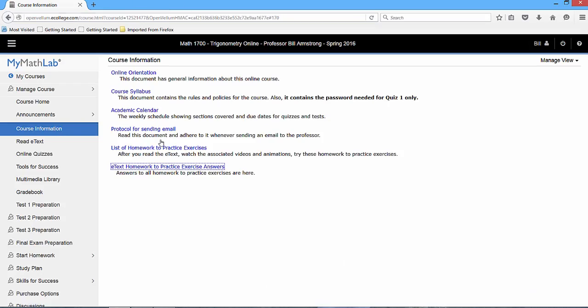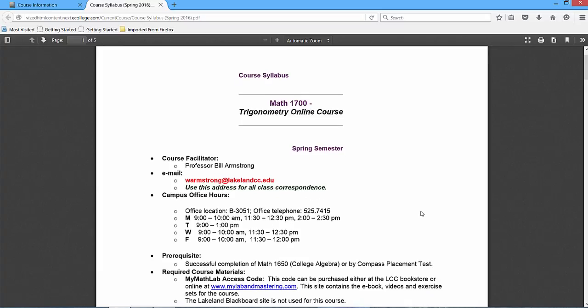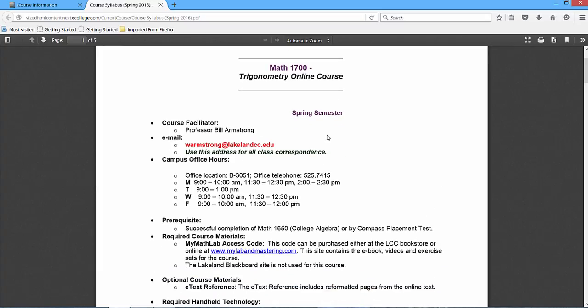But I want to go over some of these items. I know I told you to print them out and read them, and I'm not going to read each one of these to you because you are doing that on your own. But I would like to point out some stuff in the course syllabus. First off, again, my name's Bill Armstrong. That's my email address. Use this address for all class correspondence. So I need you to use that email address. That's my email address.